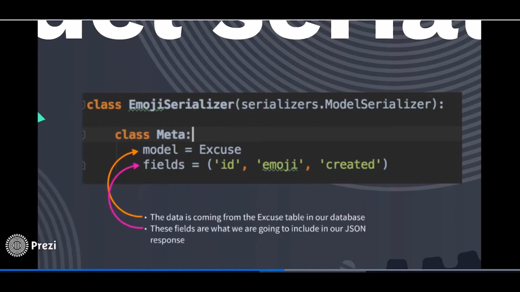The serializer class is very simple, 4 lines of code. You set a serializer to be inheriting from a model serializer. You set the model so it knows what kind of data it's looking at, and you set the fields so that it knows what to spit back out at you. We want the ID, the emoji, and the created attributes.